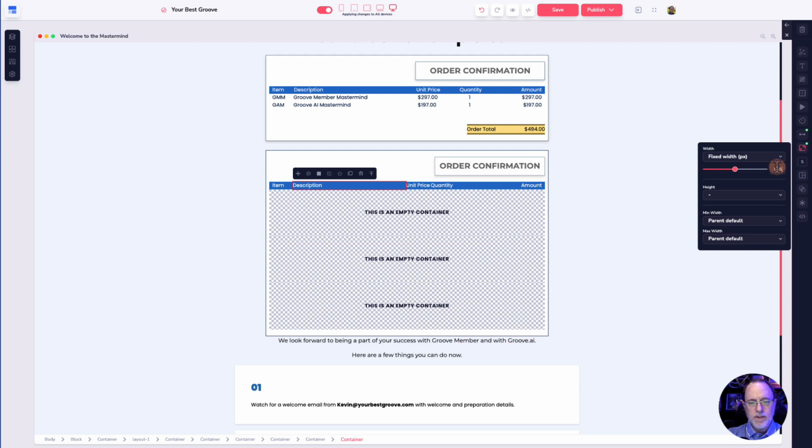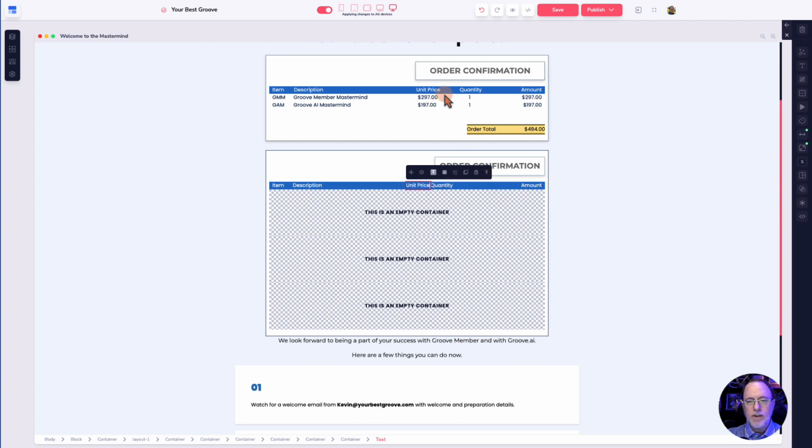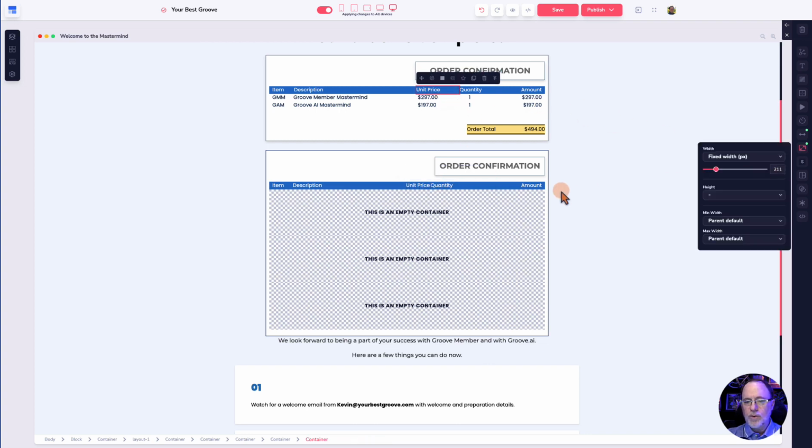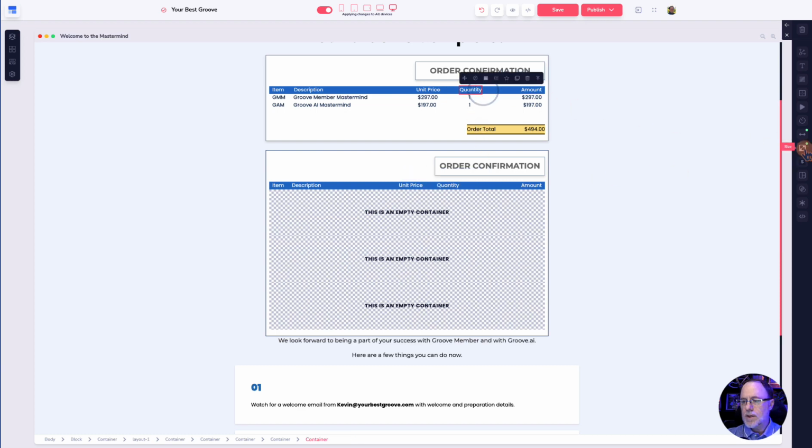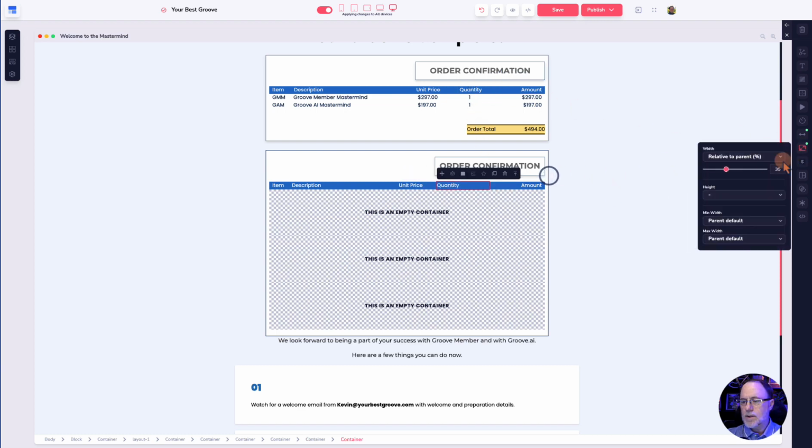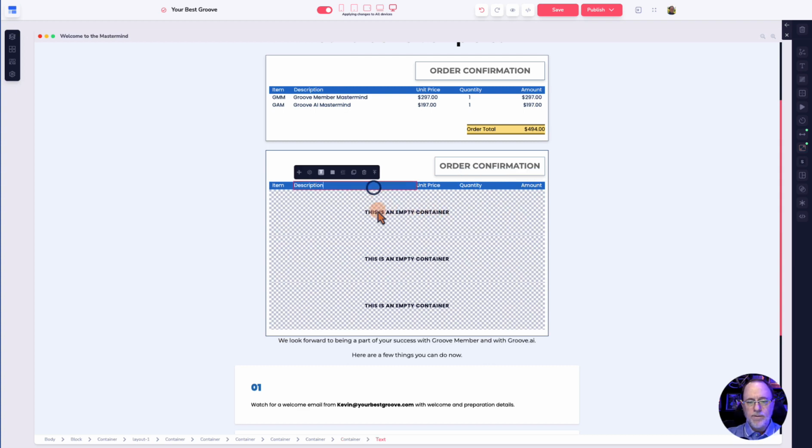So I either missed it when I did the job, or it's shifting it when I put the text into it. Let's check this one again. 211, size 211. And what's the quantity? Size 76. This is not relative to parent. This is fixed with 76. All right, now we're getting them to line up like we did above. All right, so now we have our columns in place, and this is the first step.